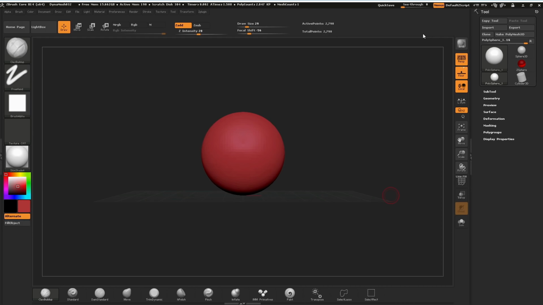Now we're inside the ZBrush Core application itself. You'll see that we start with a sphere because we want you to be able to get right in and start sculpting. We're going to get into this later on within the video series. The first thing I want to do is break down this UI for you so you can feel a little more comfortable.